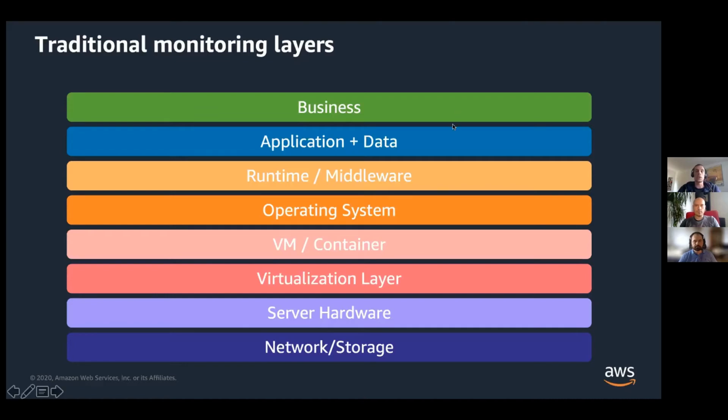For instance, if you're working on serverless, you probably don't have to deal with more than your application and data level. But putting metrics and alarms on those will give you already a good view of your internal system health. But it would probably not be enough.